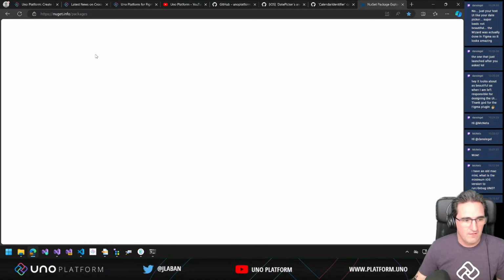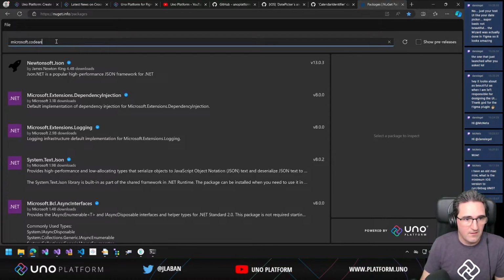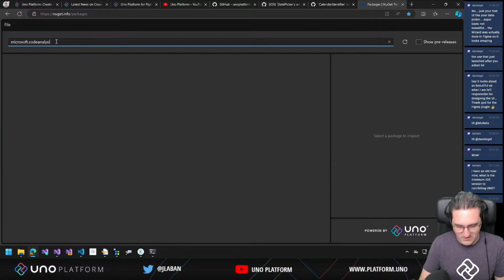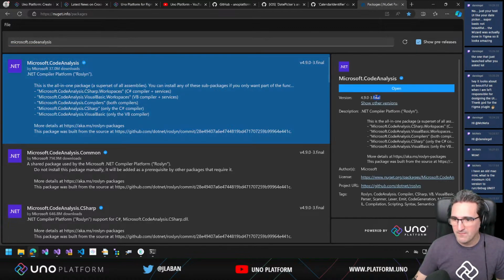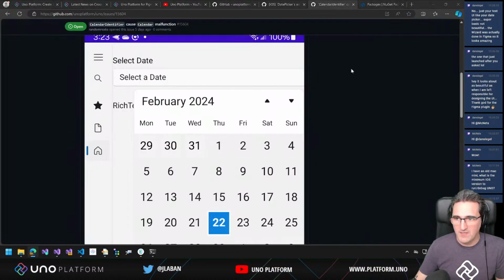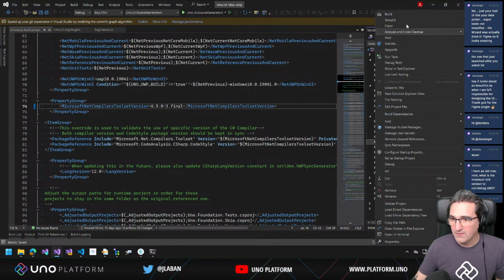Just searching for Microsoft Code Analysis, the preview bits, and changing to the latest final. This is something that we do regularly when we align with what Microsoft is publishing. So with the latest version of Visual Studio, we're aligning with that. And this time when we build, we should be good to go.